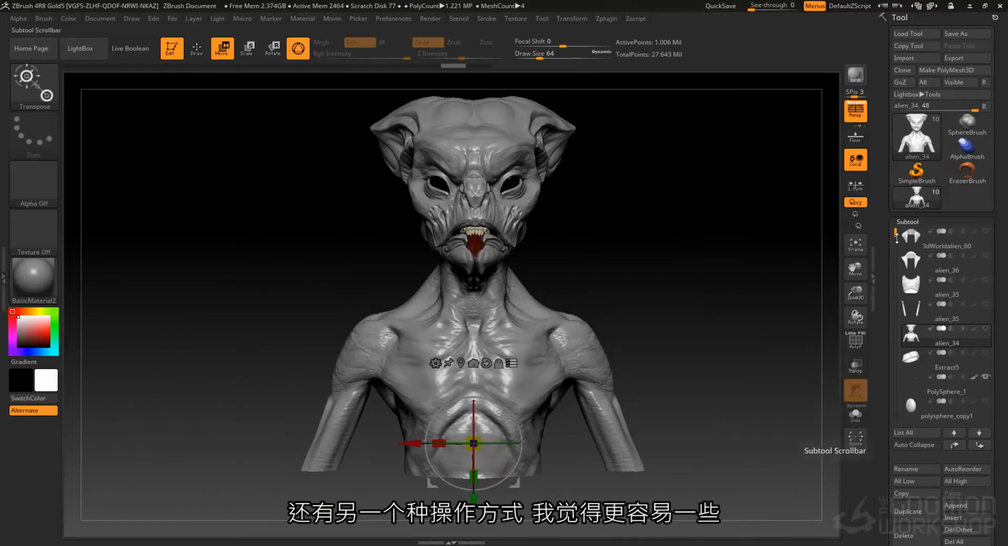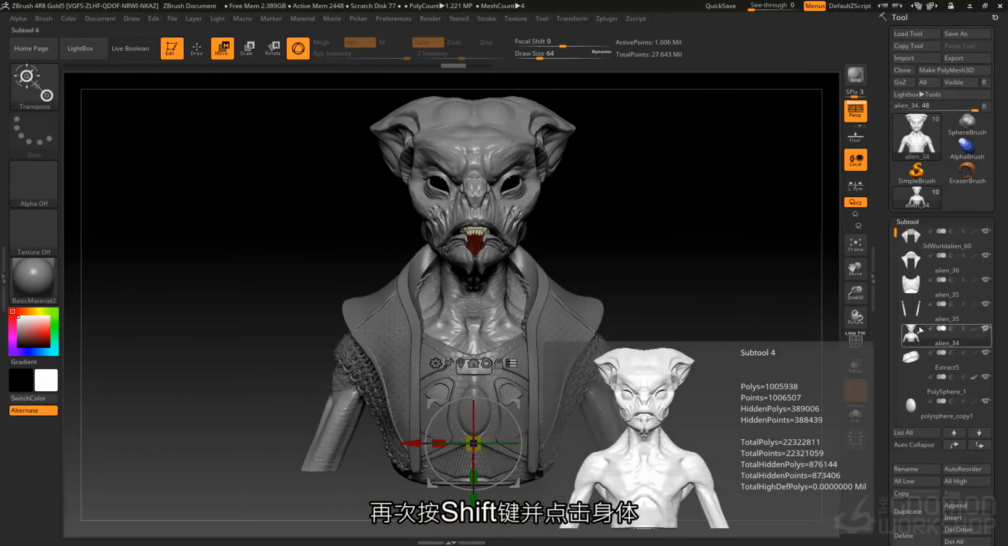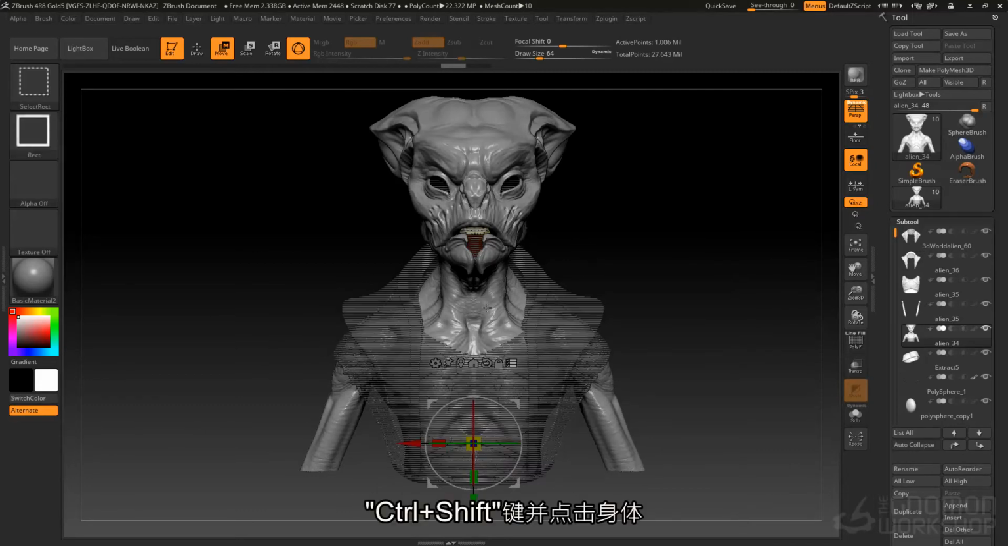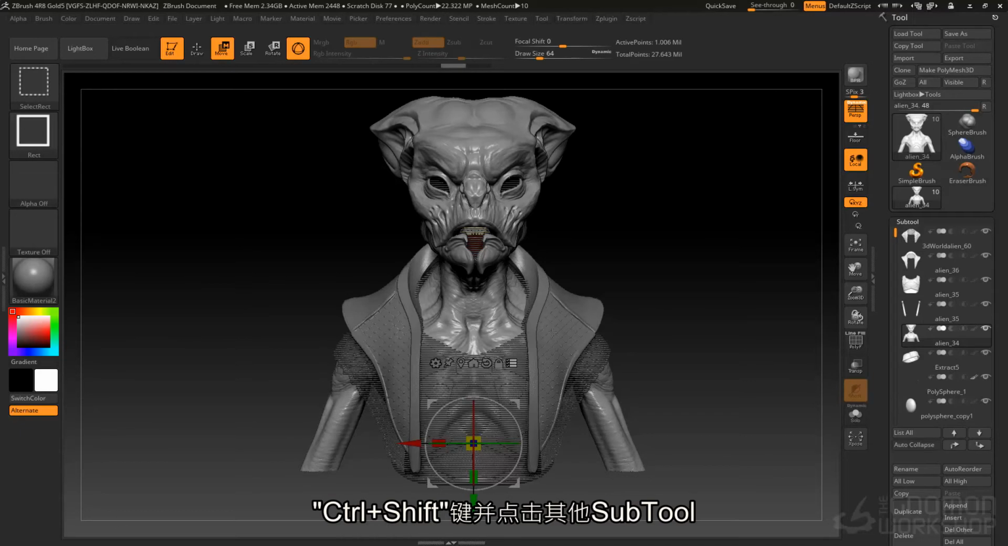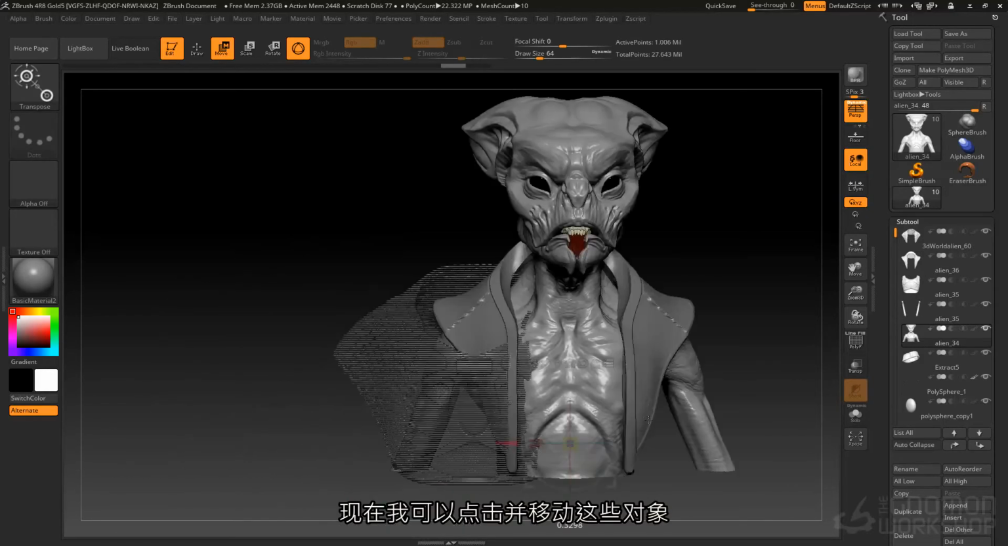Now, there's actually another way to accomplish this, which I find a little bit easier to work with. If I shift click on the body again, that will make everything visible. Now, if I Control Shift click on a selection here, in this case the body, and then Control Shift click on other subtools, I've just added the shoulder pads, I'll add the teeth, I'll add the gums, and I'll add the eyes. I'm just Control Shift clicking, and that adds them to this selection. So now I can click and drag to move just those objects.